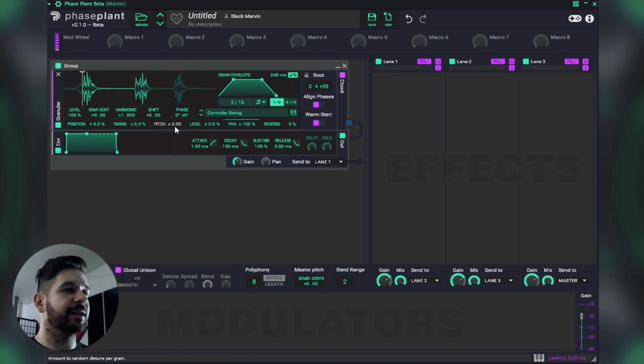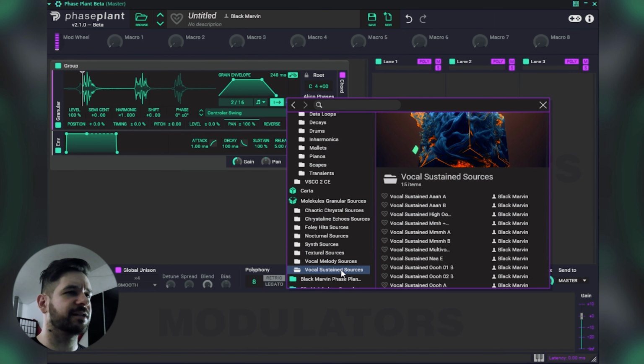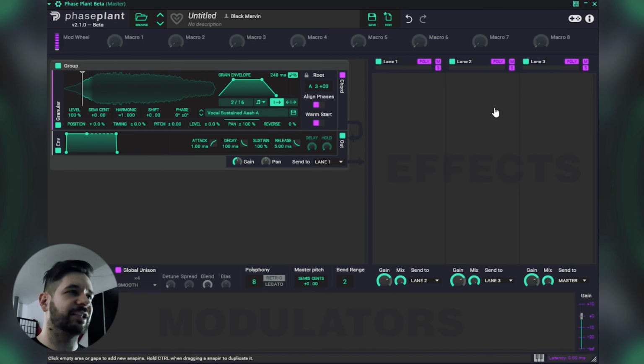Now, next thing I want to show is the pitch randomization. And again, we're going to change the sample source because this one is atonal, and it's going to show much more if we choose a tonal source. So we're going to go back, I think, to vocal sustained sources. It's going to be very easy to identify. Now let's bring some pitch randomization.